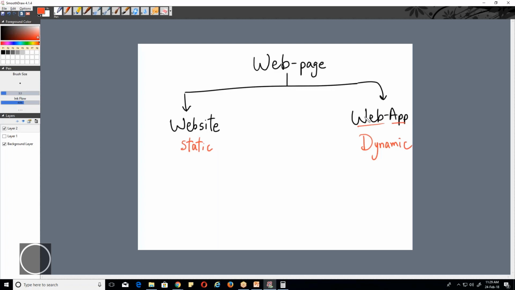And of course, if software is installed on the web, it is not there on my system. Of course, I need internet to access it. Facebook is not installed in my laptop. It is not installed in my desktop. I need to access it through a browser. Okay, so Facebook is a web application. Similarly, Gmail is also a web application.